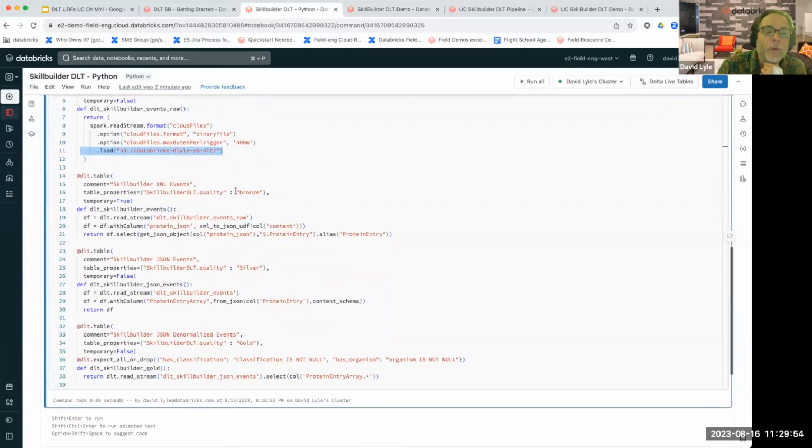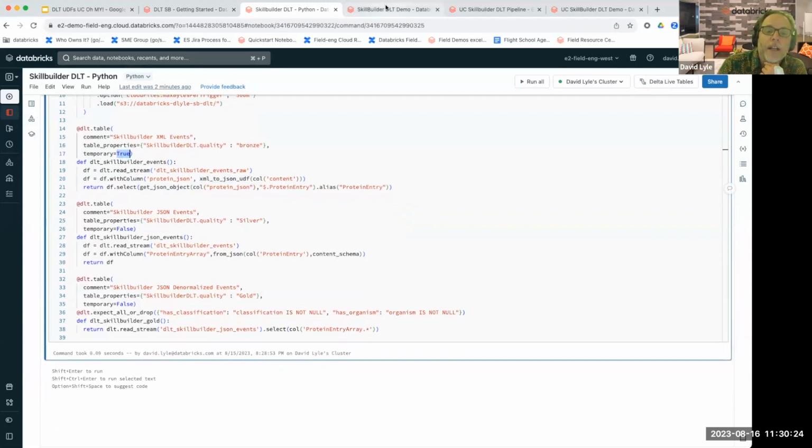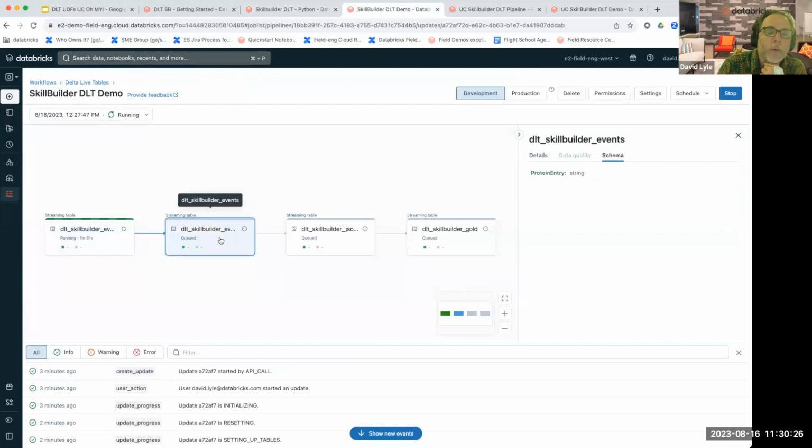So then I'm going to take that and create another bronze table, but I'm going to make it temporary. This is the step where I actually extract the protein entry columns themselves from the JSON object that I get from the XML file. The reason it's temporary is because I'm going to immediately do something else with it, and the intermediate product isn't that valuable, so I didn't feel the need to store it. If I wanted to store it, I'd just change that to false. And that's this table right here, which is getting ready to be defined. In about 10 minutes, it's going to start running.